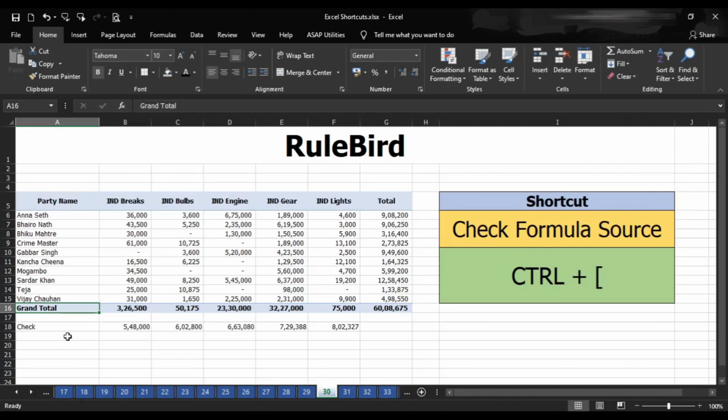To turn it off, you can just press Control and back quotation mark again, so it will turn it off. Many times we want to check the data source from where the data or the link reference is coming. We can use Control plus open bracket sign to check the data. So here I want to check from where this total is arriving. I can just press Control and this bracket sign, so it will show me where this total is arising.